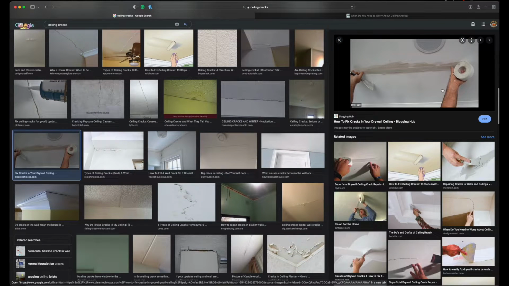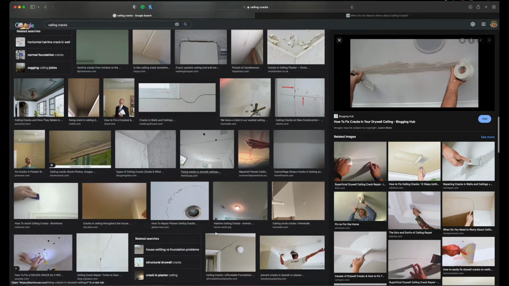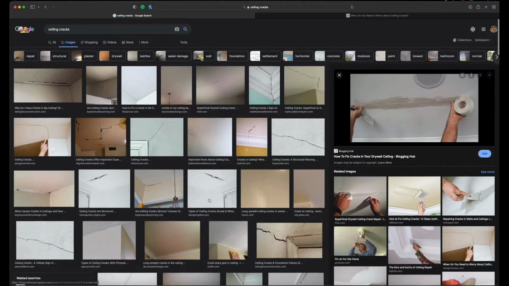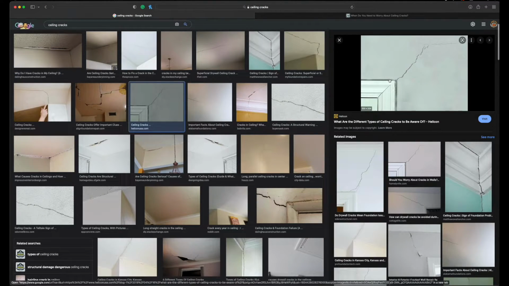So it's an easy fix. You can get away with doing that. That's just some of the things that you'll see on the report. So that's not really a big deal. This is on the wall here, but you see just a little bit of shifting, a little bit of movement.